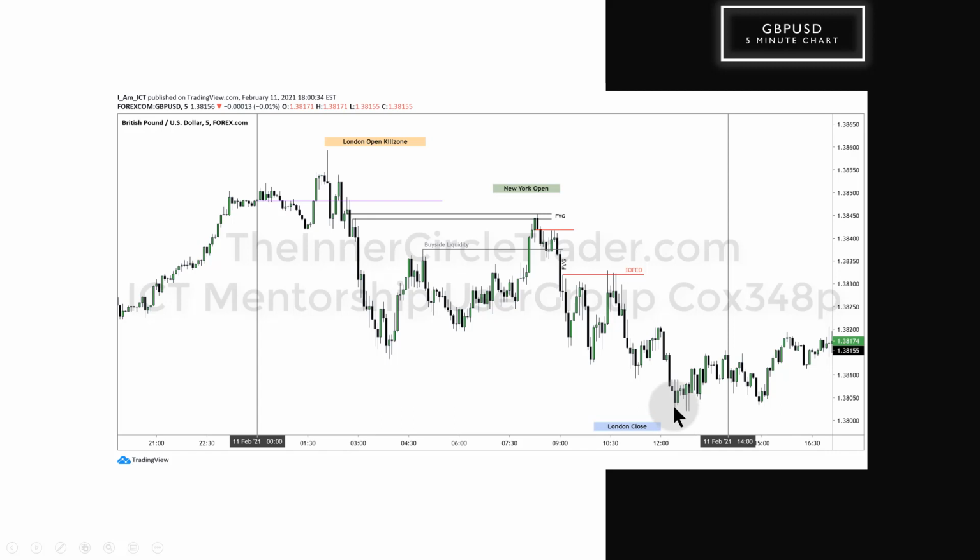Trades down below the low here for offset distribution, and another return back in here. Sells off one more time, offset distribution. So we create the low of the day a little bit outside of the London close time period, which is fine.